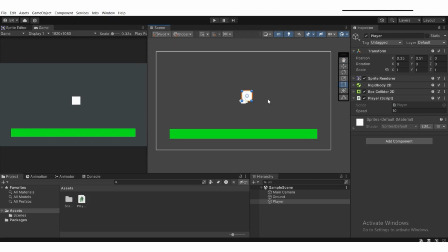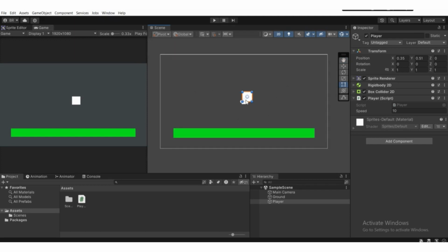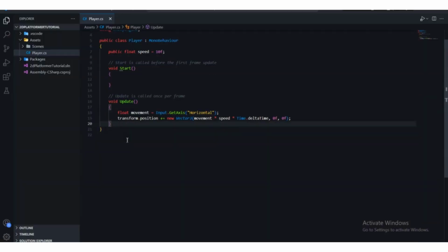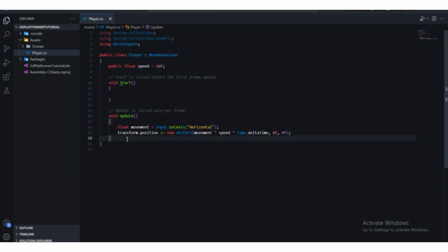In this video we're gonna set the jump thing. If I open up the player script, we're gonna make a function.